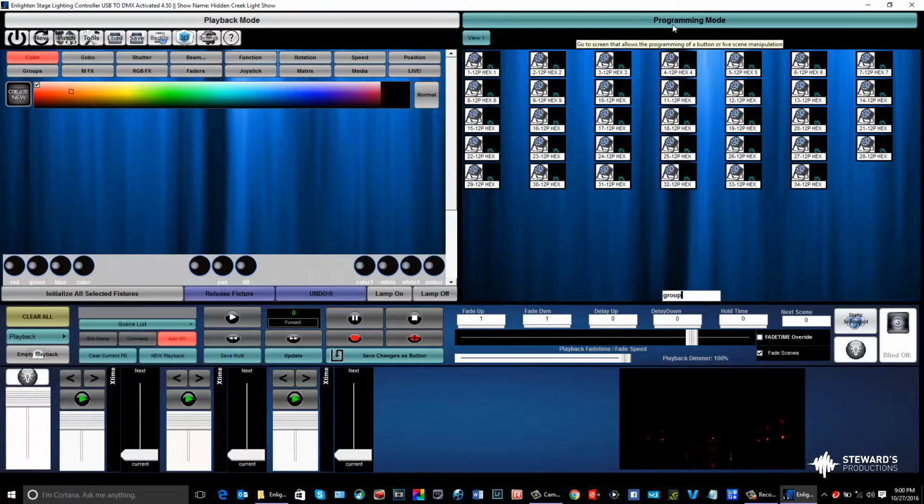Okay. All right. So what we're going to go ahead and do is show them how to do a basic program like a button. So we want to save the lights a specific color. So we're going to do two different scenes. So the first thing we're going to do is a solid color.